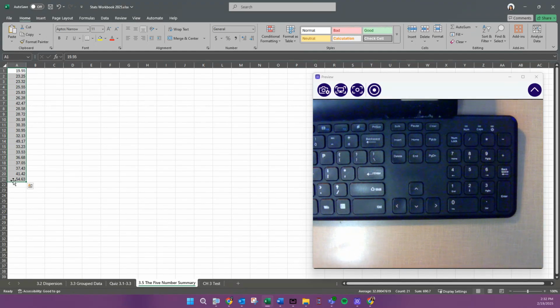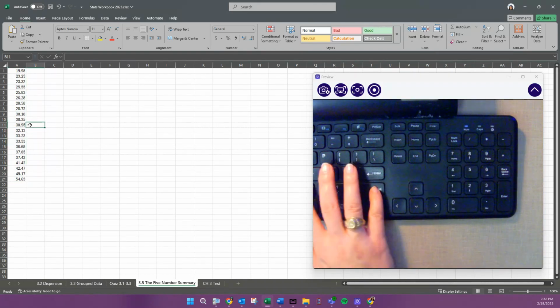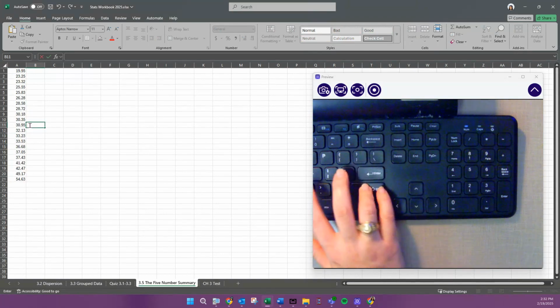So I select the array of cells I want, and I come over here to sort and filter, and I'm going to sort by smallest to largest. Okay, that's nice because now I can kind of see where's halfway in the middle. So if I have 21 numbers, that means that halfway between the data is where I'm going to find my median, which means this right here is the median.